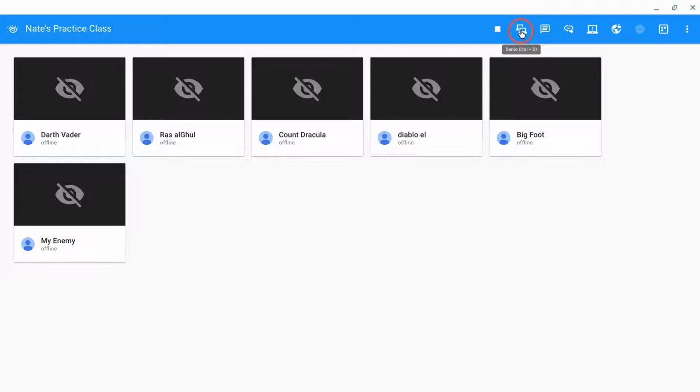This icon here is demo. By clicking this, anything that you have on your screen will be pushed onto the student screens. They won't have an option for this. So if you wanted to demonstrate, show a website, show resources, this is the place to go.